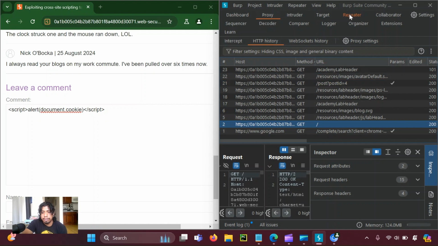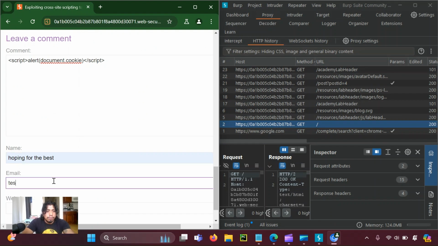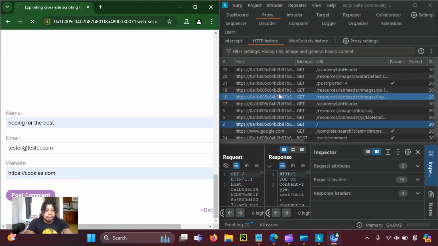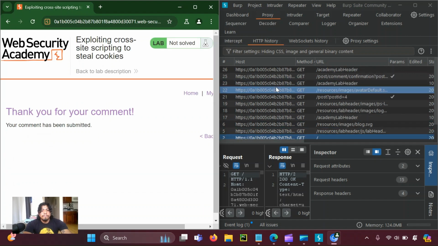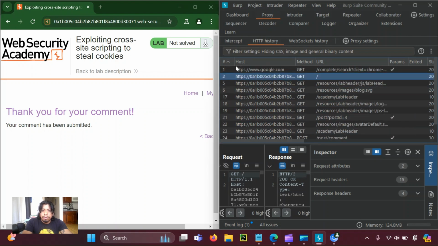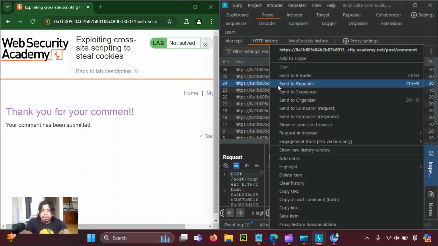And just so that we can see this, we're going to send that to repeater. Just the first GET request. Our name, we're hoping for the best. Email, we're tester@tester.com. Website, cookies.com. Beautiful. All right. I need to click these so that you see, right now they're a little out of order. Perfect. I like the newer ones at the top.